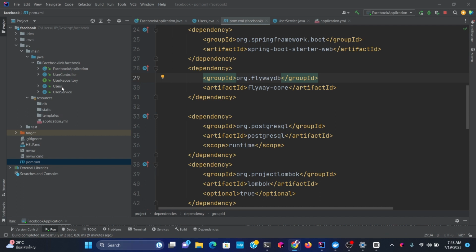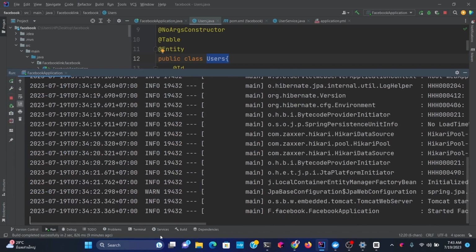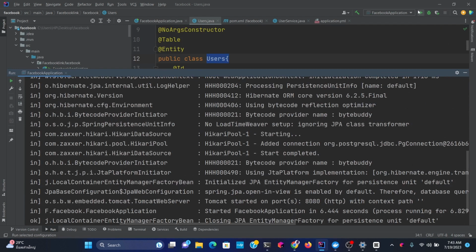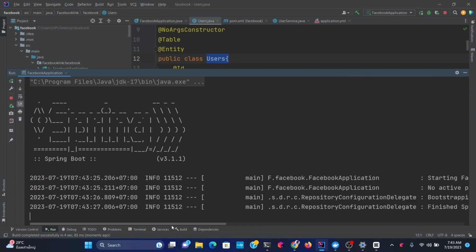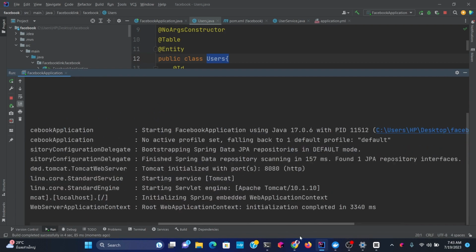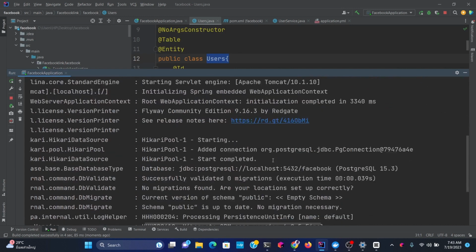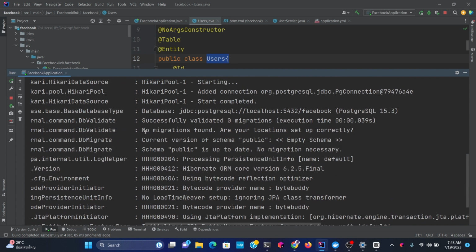Okay, so let's go back again to our user, and we're gonna run our application one more time, just to see if there's any change that has happened. So if I run this project one more time, just give it a second. So my project is up and running. We have Tomcat starting at 8080, and we have this information here.